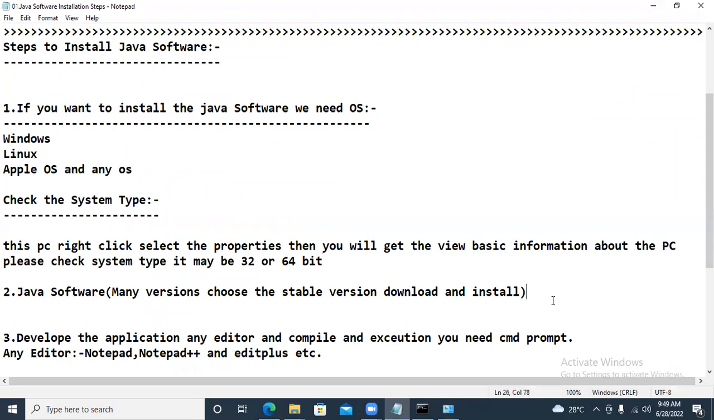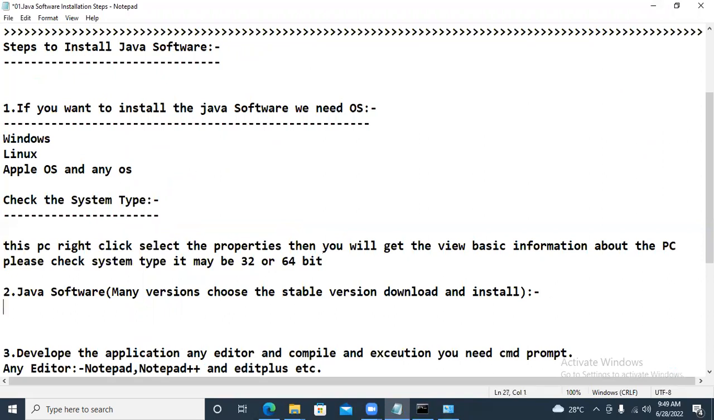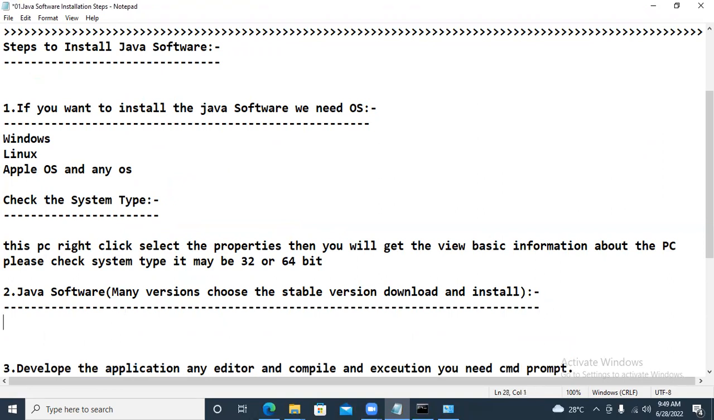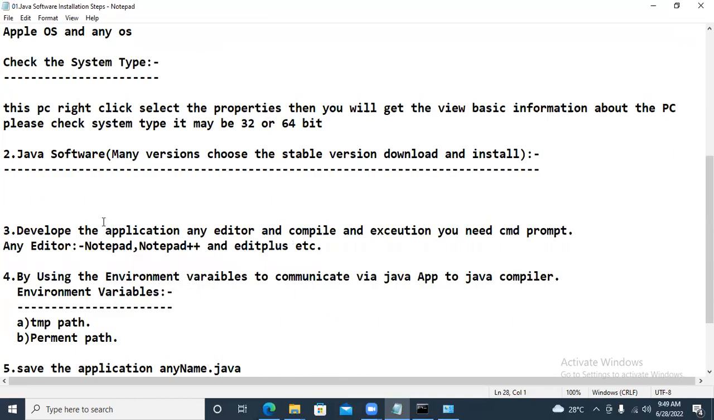So where can I go to download this Java software? Can you please confirm all of you have Gmail accounts? Yes, sir. You will not forget your passwords, right? So please remember your password. Why? Because before 3 years back, Java software was given free. Now if you want to download the Java software, an Oracle account is mandatory. That's why I'm telling you.